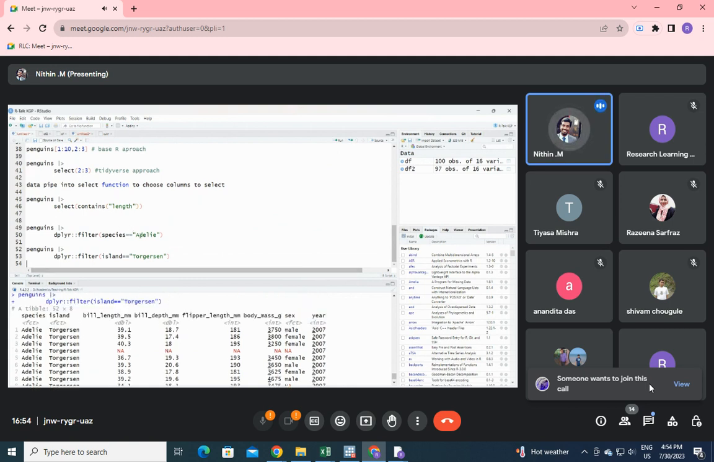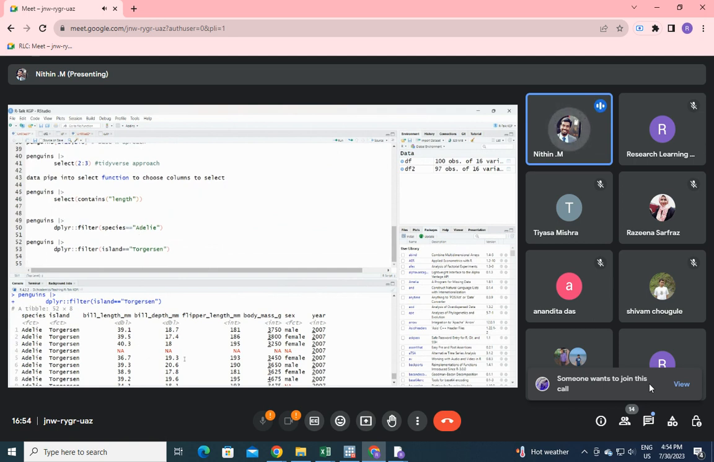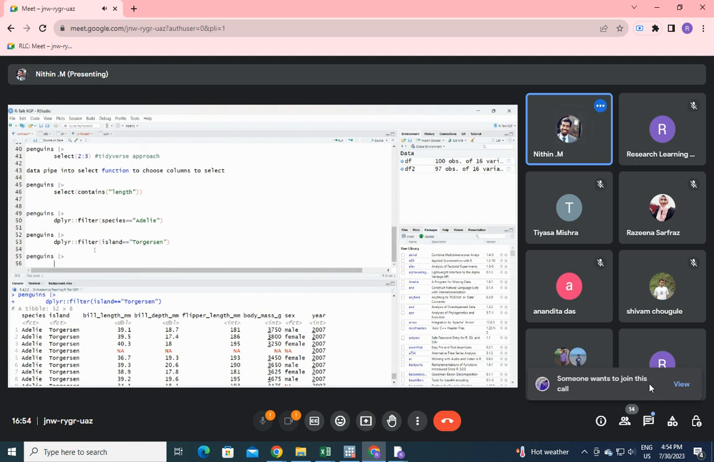So these are the major operations that you might require when you are cleaning your data. You need to select columns, you need to filter. Then there is an NA column. How do you handle that? Penguins, drop underscore NA.